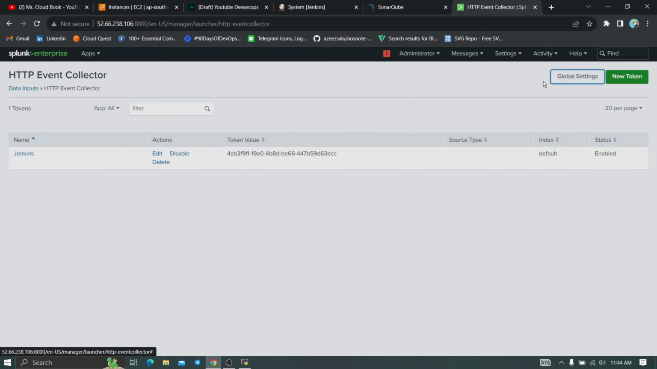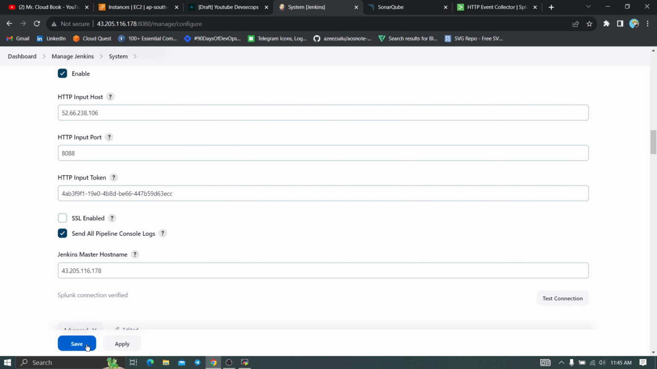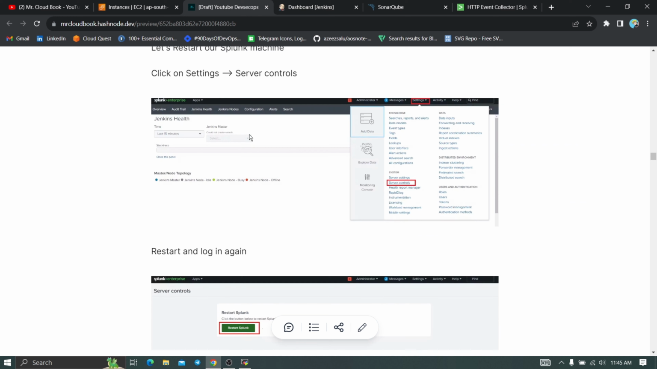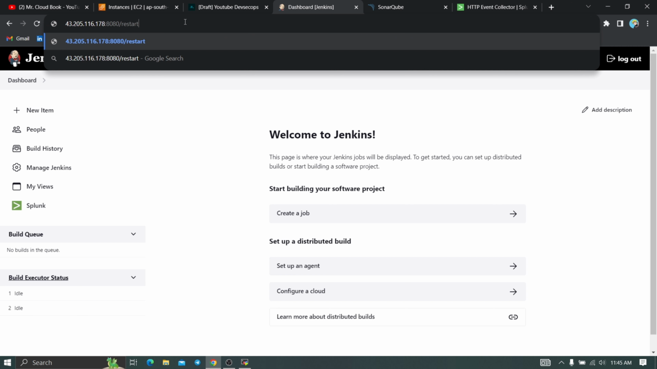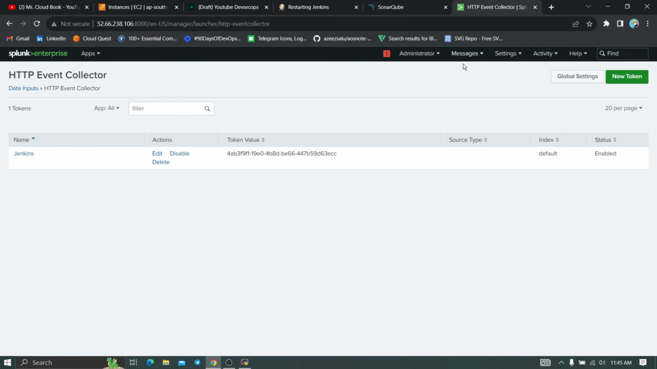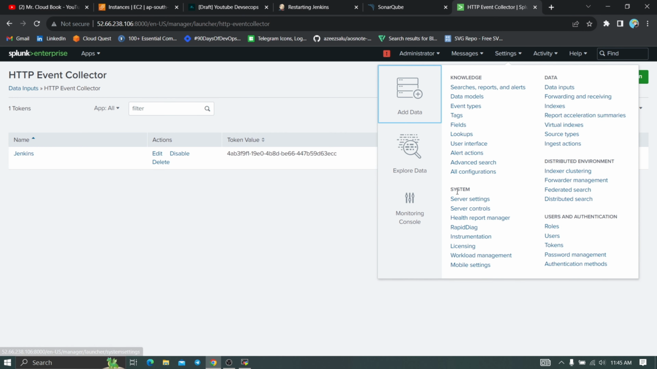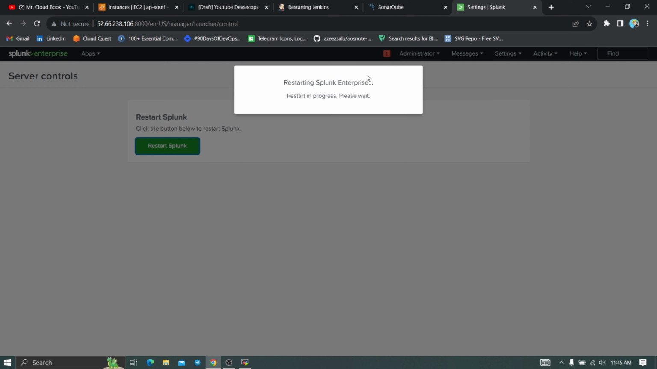Okay, you have to uncheck this one and click on save. Okay, apply and click on save. So this is done. Once this is done, you have to restart both the machines. Okay, so let's go back to our Jenkins dashboard. After the 8080 of your Jenkins, add /restart here and enter. It will restart the Jenkins, and go back to your Splunk here and settings, go under System, Server controls and restart the Splunk and click on OK, and it will monitor our Jenkins system now. Once the restart is completed, it will monitor our Jenkins machine.